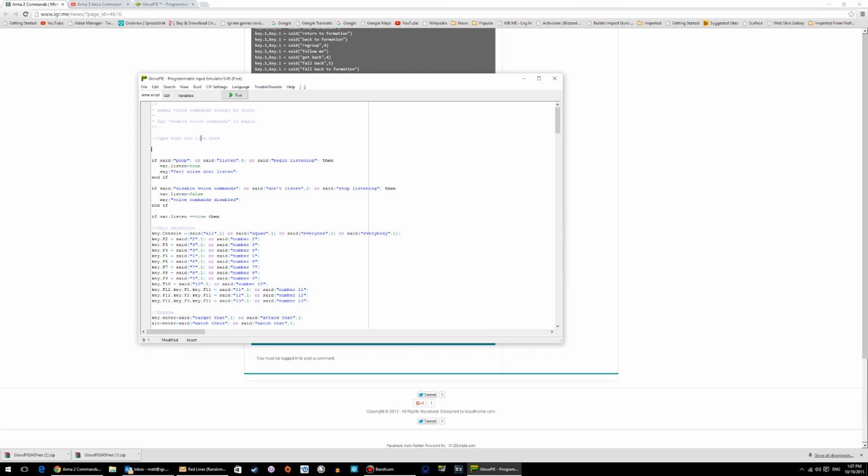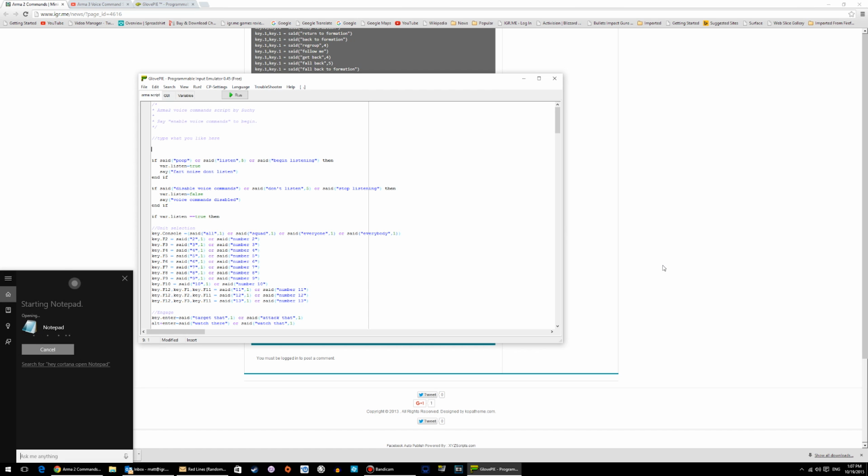So let's now say, for instance, we want to type a letter over and over on a notepad document. Okay, we'll do that. 1 second. Hey Cortana, open notepad. Sure. Starting notepad.